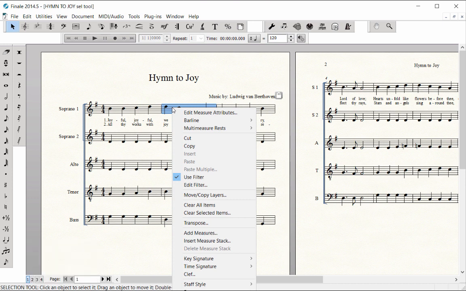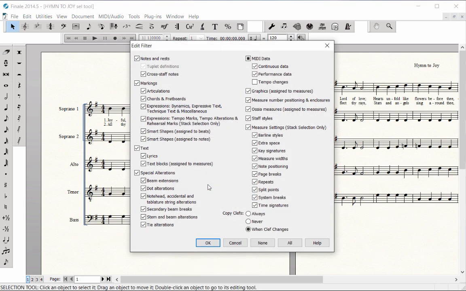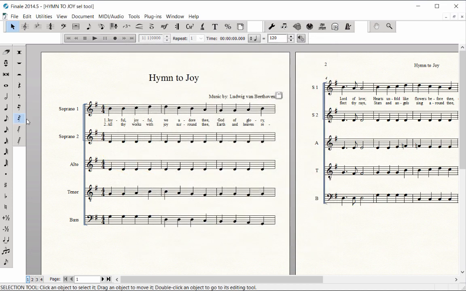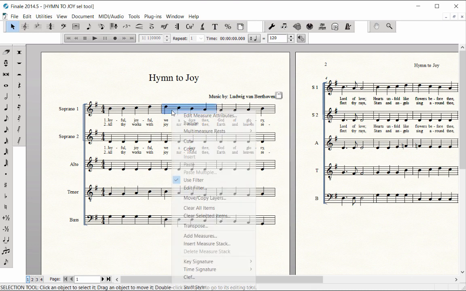Use the contextual menu to change bar lines. Copy specific items, such as lyrics or chords, with the edit filter. Transpose intervals.